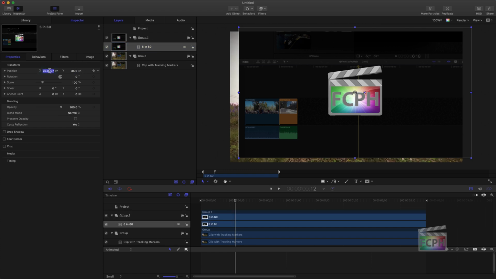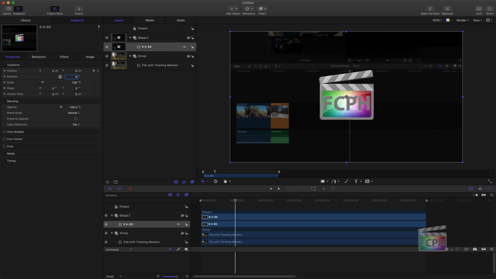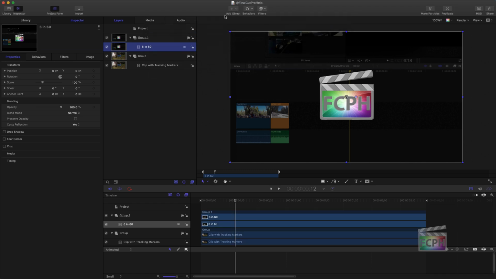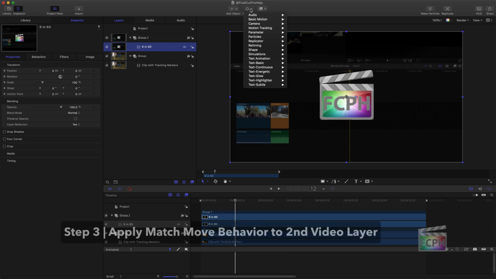Let me go back and recenter all this. There we go. Okay. So with the clip selected, let me do Command S to save this. You want to make sure that you're saving all of your projects in Motion in case something quits or closes. So with our 6 and 60 video clip here selected, basically the source that you want to be put onto something else, you're going to go up to Behaviors, Motion Tracking, and then click on Match Move.